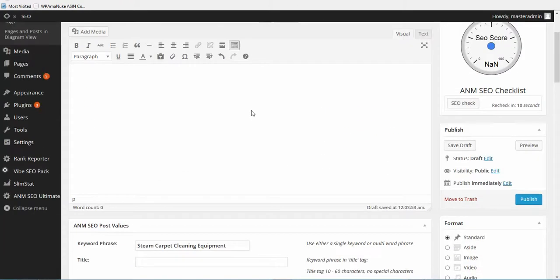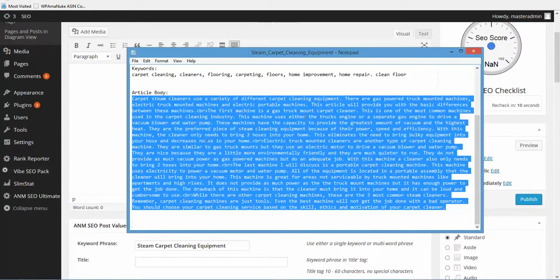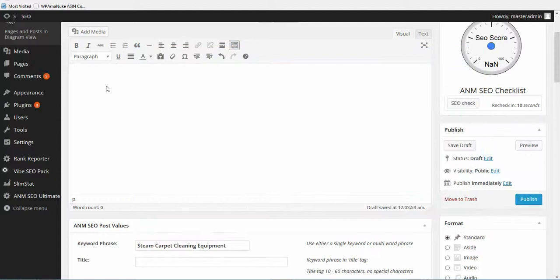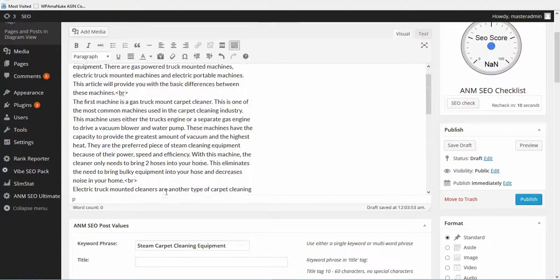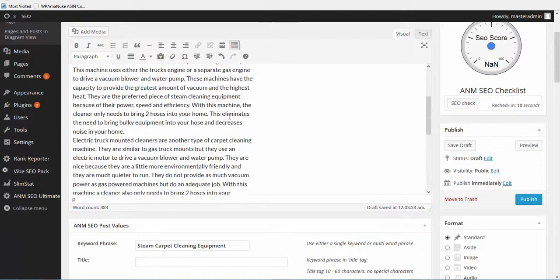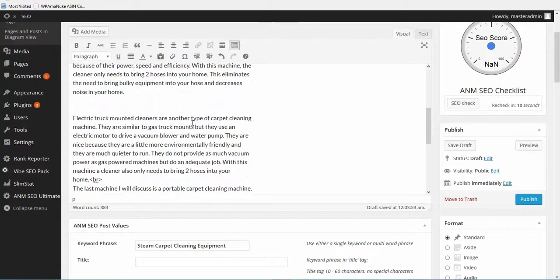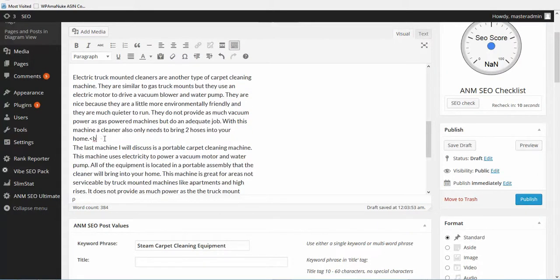Okay, so let's start putting in our content. I'm taking my content and pasting it in there. Now you'll see that you'll have these lines here, and we have to take those out probably. They're line breaks, so we need to remove them just so that we have the formatting correct.